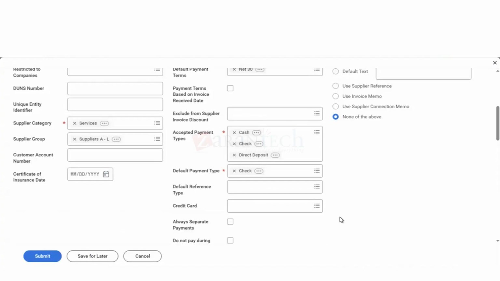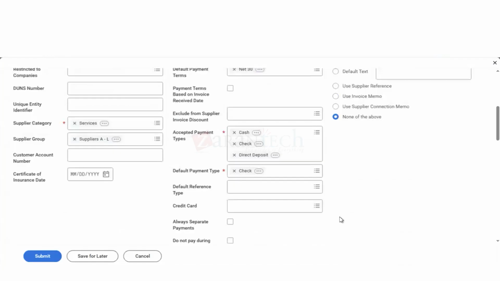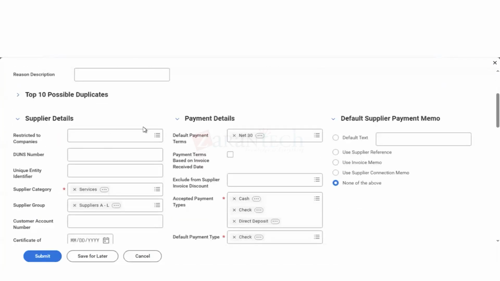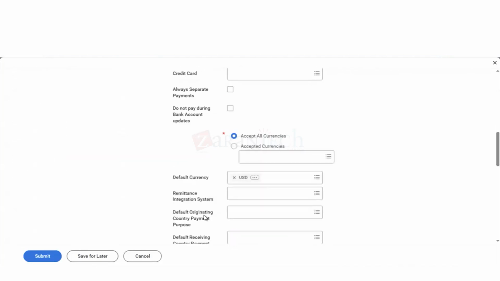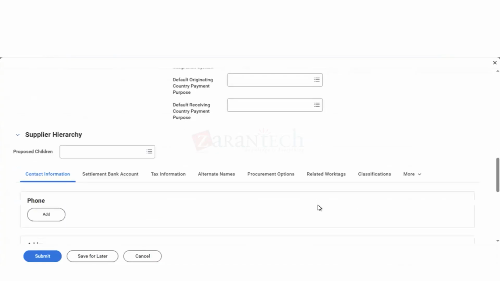So it's kind of pretty intuitive when we are creating a supplier. Okay. So as they have already given it section wise, we have supplier details and payment details. Then we have a default supplier payment memo, if you want to put a default here. Okay. And we have default currency and remittance integration system. Those all can be defined later on.